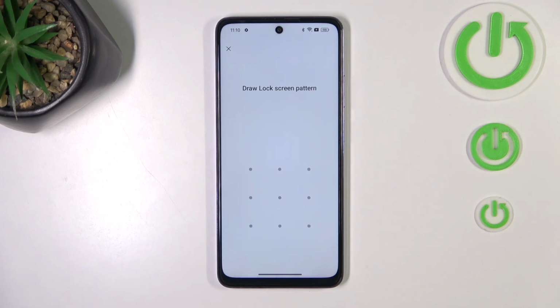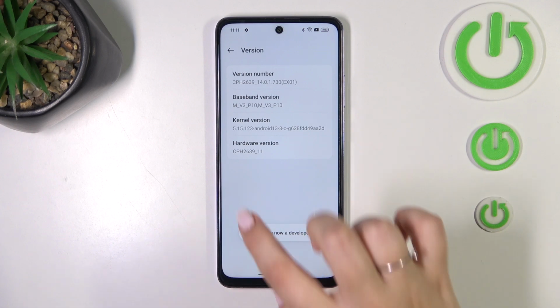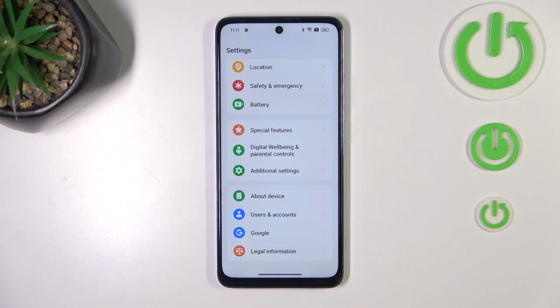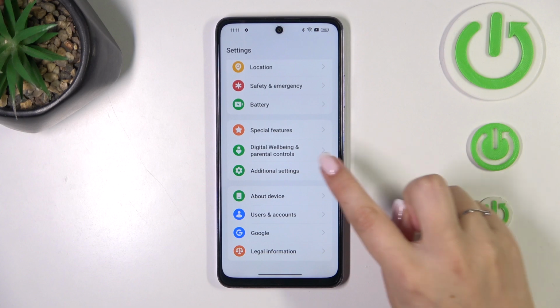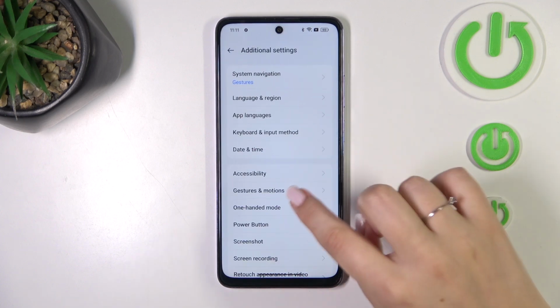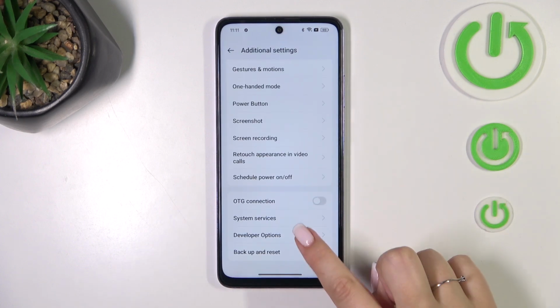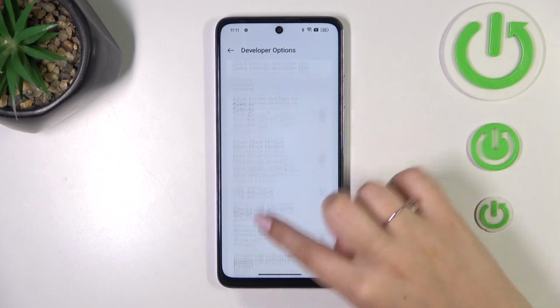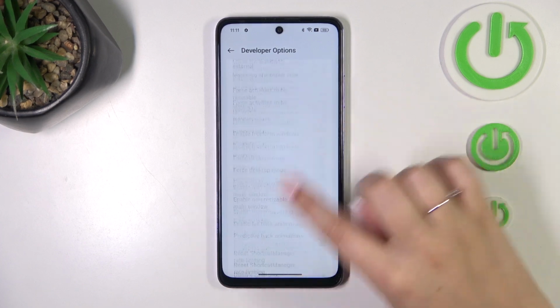If you've got any kind of screen lock, you will have to enter it to confirm the whole step. And as you can see, we've got this information, so now we can go back to the general list of the settings and enter additional settings. Here, let's scroll down to the very bottom to find developer options. And as you can see, we've got plenty of advanced settings which we can customize.